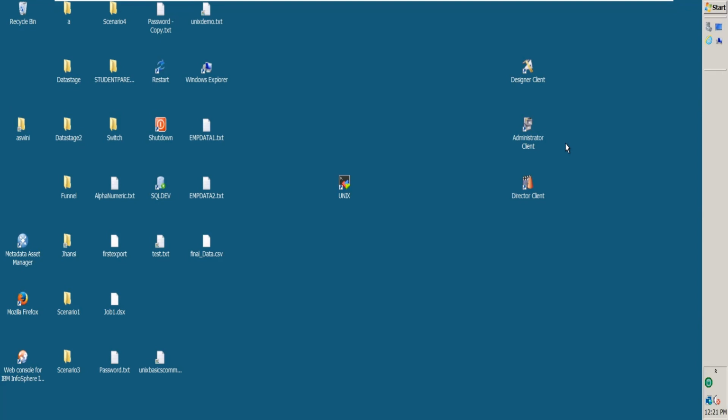To do all kinds of setup and permissions with respect to access, we use the admin client. All the admin-related work happens on the admin client. All the development-related work happens on the designer client. All the scheduling or monitoring work happens on the director client. To develop things, we use designer. To set up the development environment, we use the admin client. And to execute or monitor the developed jobs, we use the director client.